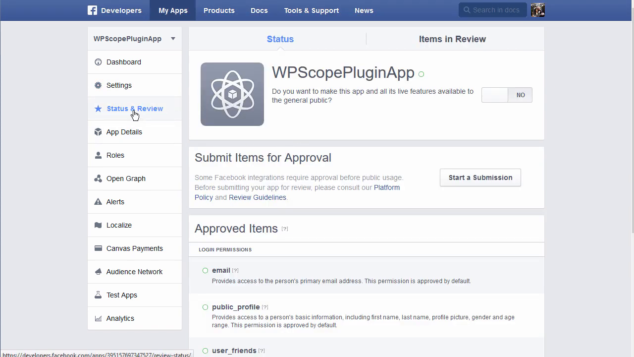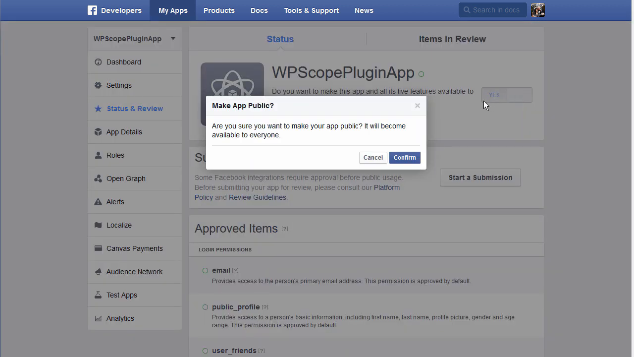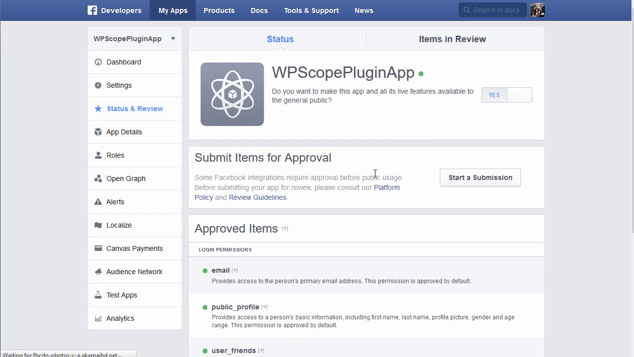Now we want to click on Status and Review, and from here we want to make sure that we publish our application so that it's available to the general public. So we're going to click on No here, and that's going to switch that to Yes. It's going to ask us if we are sure that we want to make our app public. I'm going to click on Confirm. Now that our application is public, I'm going to go back to Settings here.